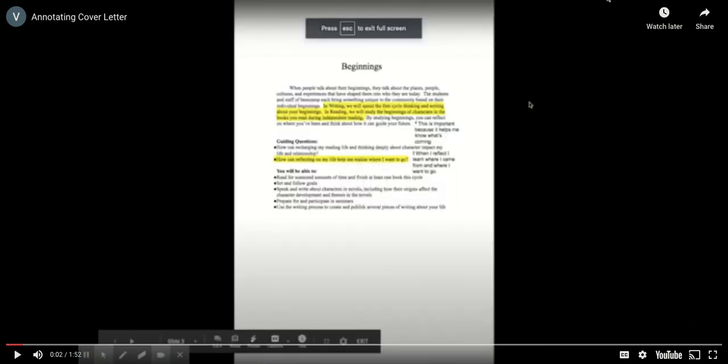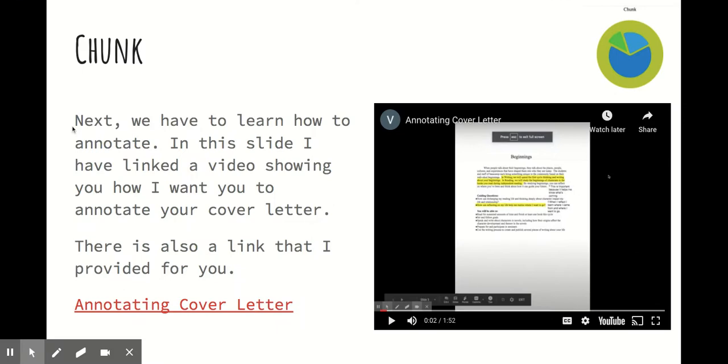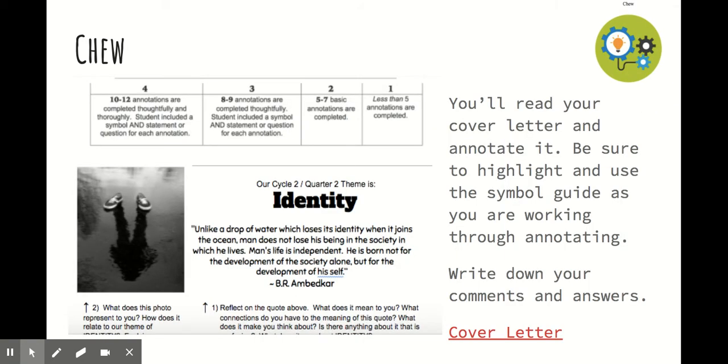Let's go ahead and get out of this. So that is showing you how I want you to annotate as you work through your cover letter. So here is your actual cover letter piece. Right here, you'll see a little rubric that I want you to follow.